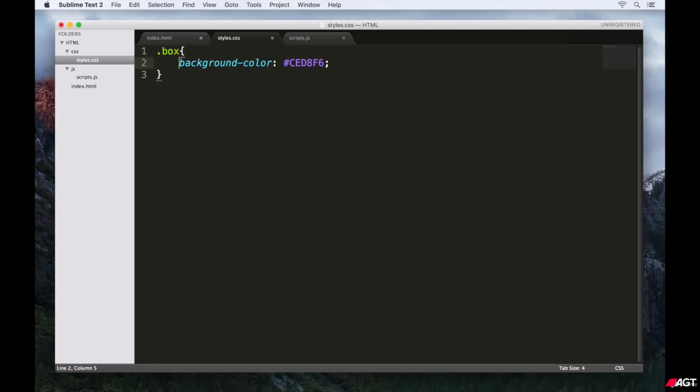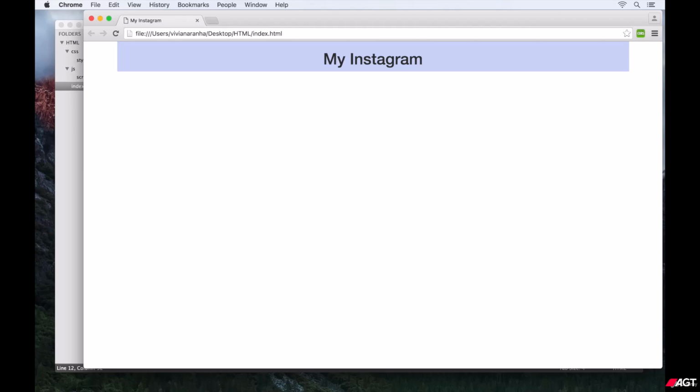CED8F6. This is a three-part color where the first two characters represent the red flavor in hex, the second two characters represent the green flavor in hex, and the last two characters represent the blue flavor in hex. Since blue is more prominent, the color will be a bluish blend. Next, let's provide a height of 100% to this class. And finally, let's align the text to center.